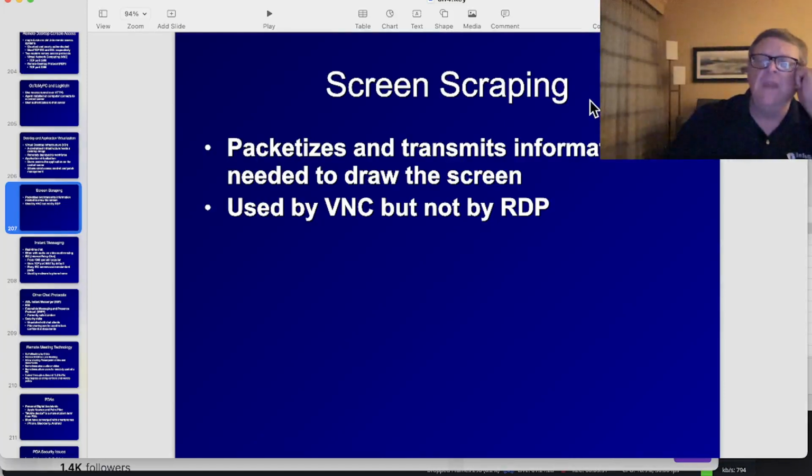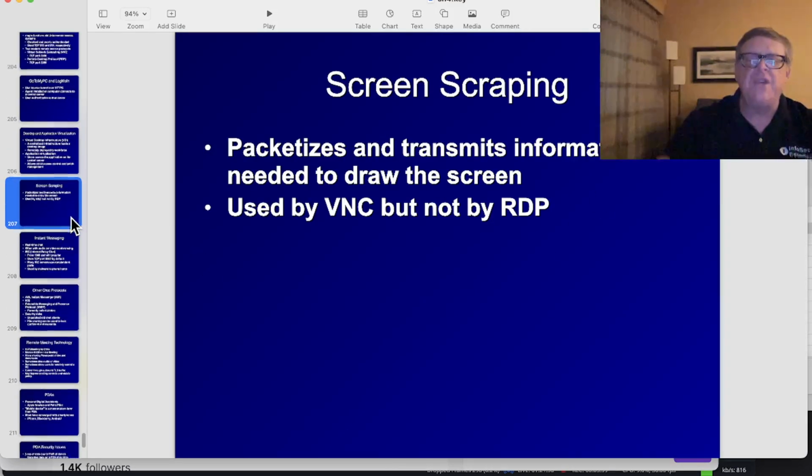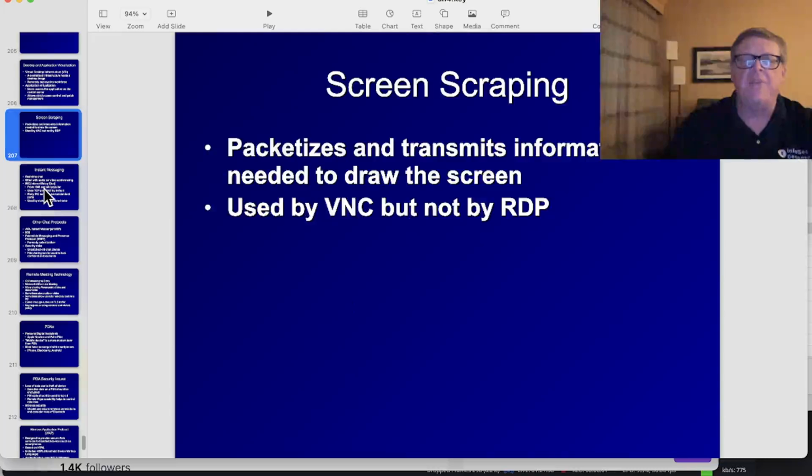Screen scraping is what VNC uses. It takes images from the screen and packetizes them and sends them across. And like I say, that's why when you use VNC, you tend to get incomplete images of the desktop.